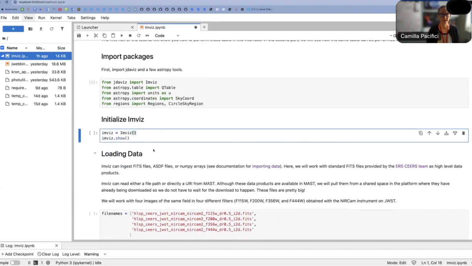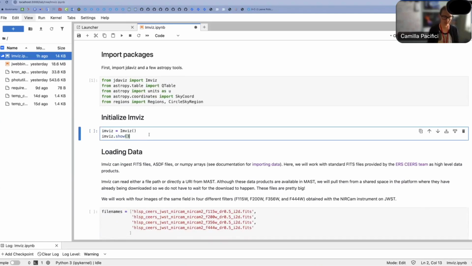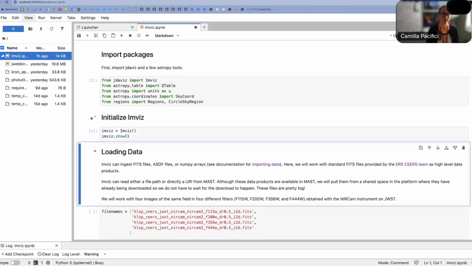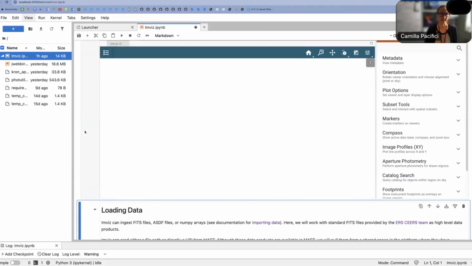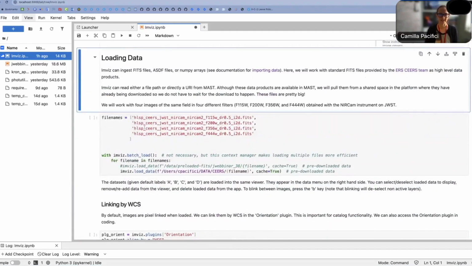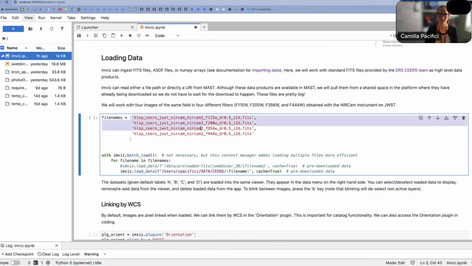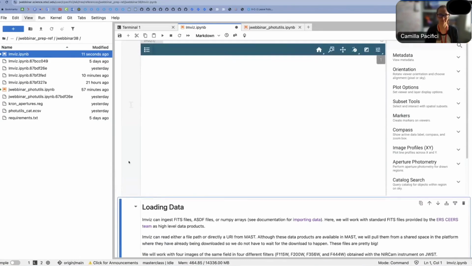This next cell is the initializing of the app and showing the app. So this is it. This is the application. This is Imviz. Let's get the data in first, and that's this other cell. There are 4 images, the same images that you saw before. It's the same Sears field, NIRCam number 2, in 4 different filters.